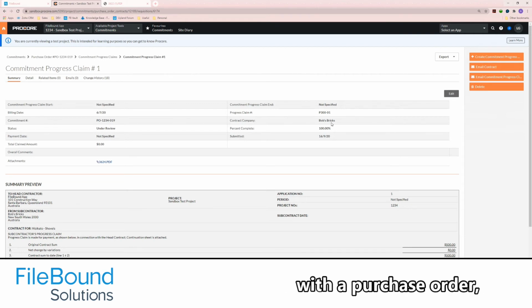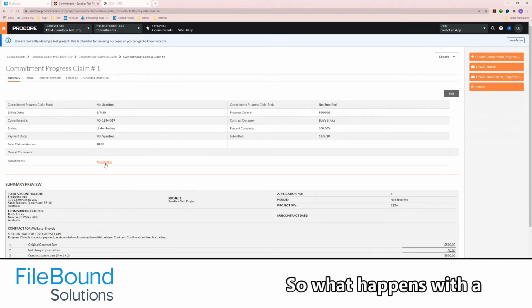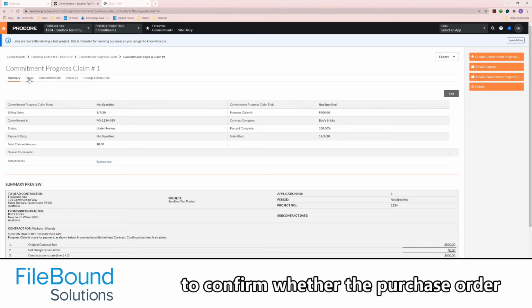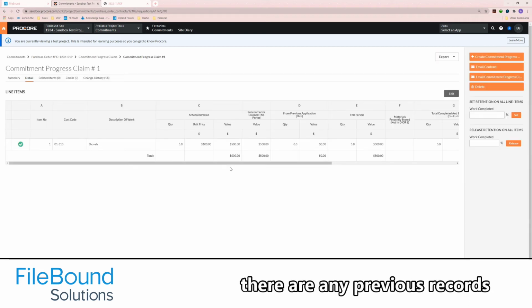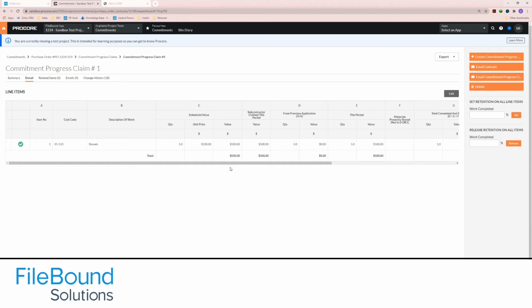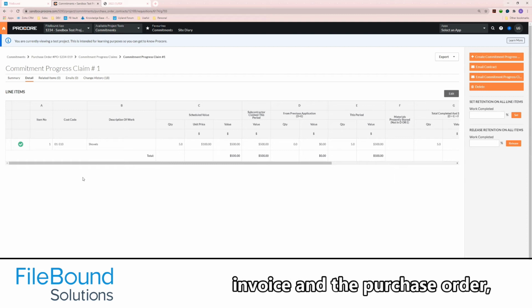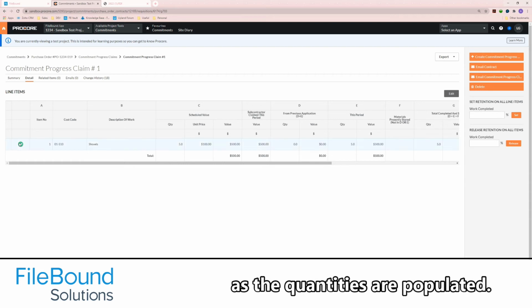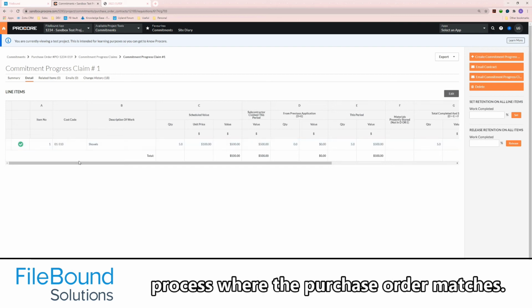What you'll notice though with a purchase order is that I have an amount complete of 100%. So what happens with a purchase order invoice is there'll actually be validation to confirm whether the purchase order amount matches the amount that was on the commitment and whether or not there are any previous records against that purchase order. If it is the first record and we have a matching value amount between the invoice and the purchase order, the line items are marked as approved and the claimed amount as well as the quantities are populated. This removes manual intervention on these line items, effectively creating a straight-through process where the purchase order matches.